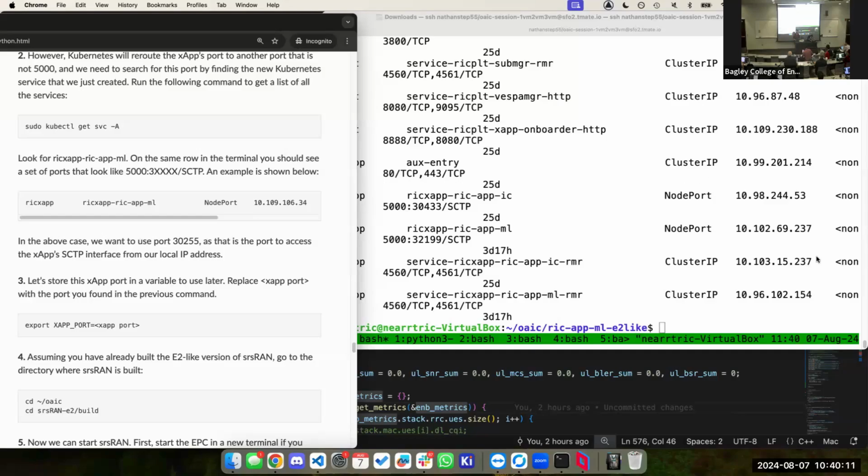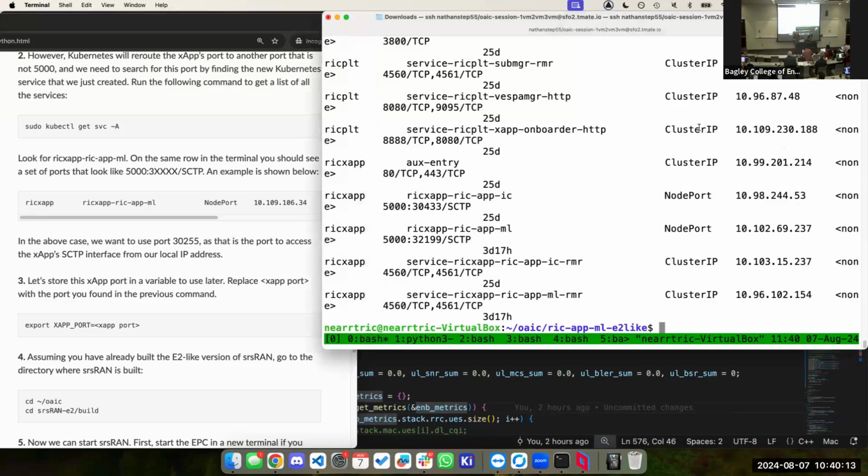So you mean what's here, for example? The cluster IPs are internal IP addresses. Well, actually, no, all of them are internal IPs within the cluster. So if you had something else in the Kubernetes cluster, you could use that IP to reach it.